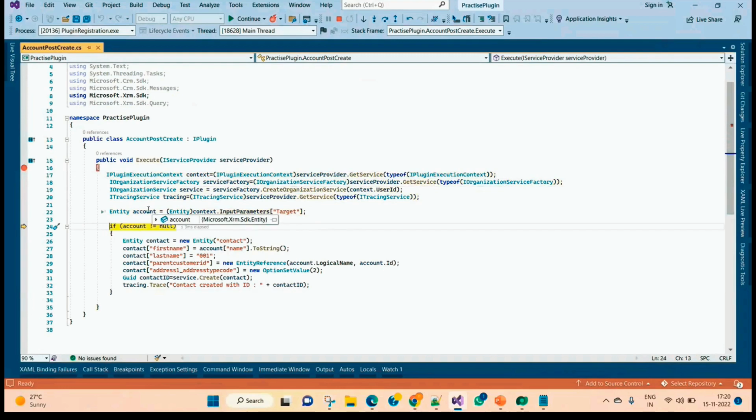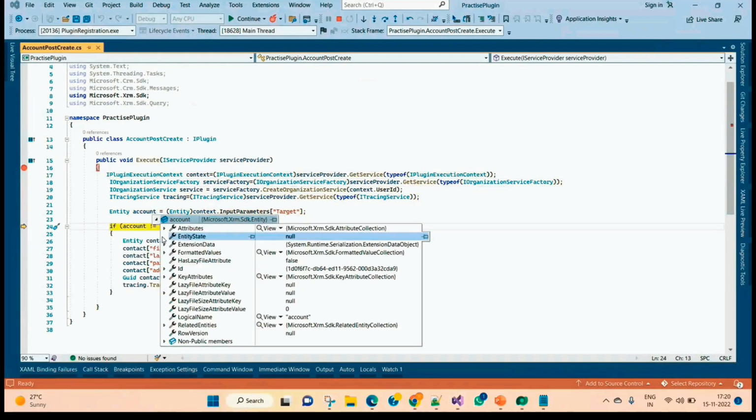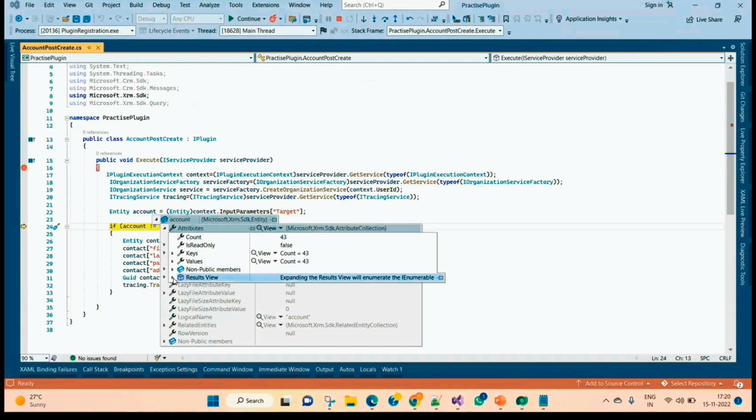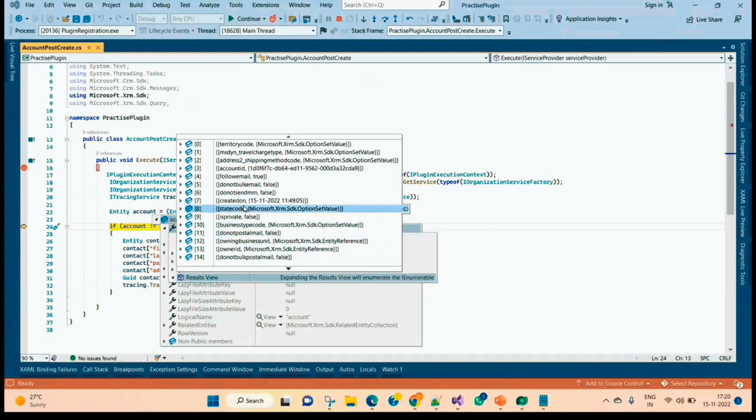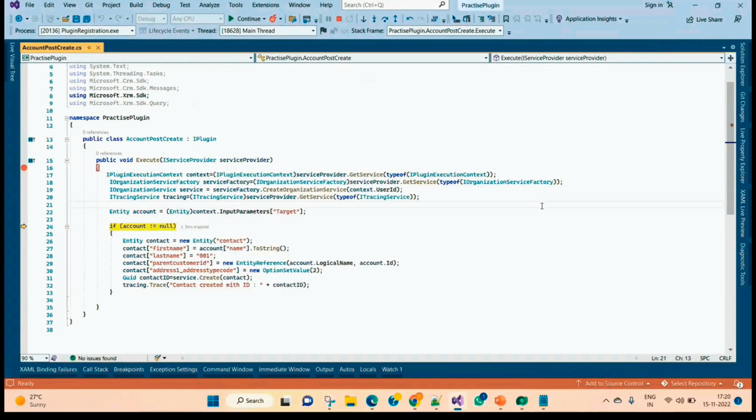You can see the account came here. Click on attributes and result view. You can see there is no name here, which means the account was still not created. And you can see the name is not there, right? So let's see.